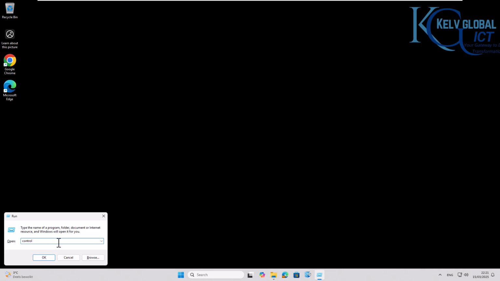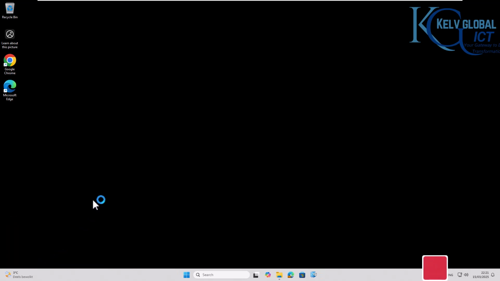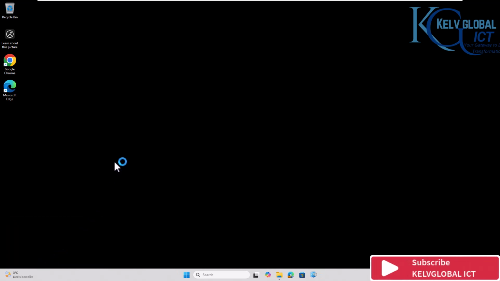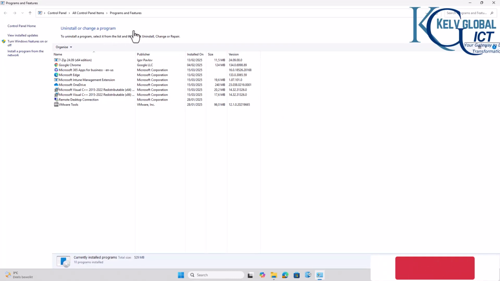First of all, you want to close every Office app, open your device, and then let's try to open our run command and then enter the following. I'm going to enter the application wizard.cpl and hit OK. So it's going to take me to programs and features.